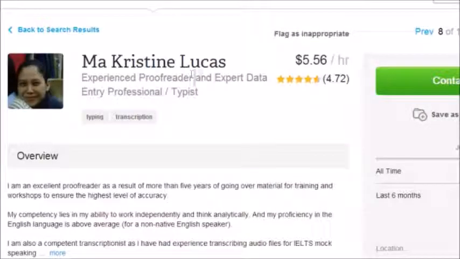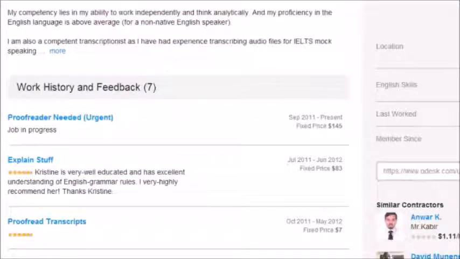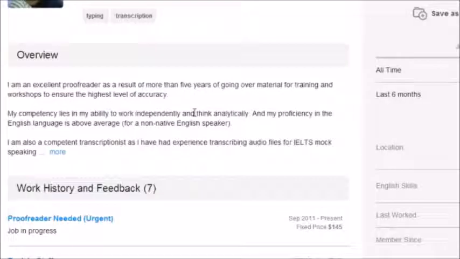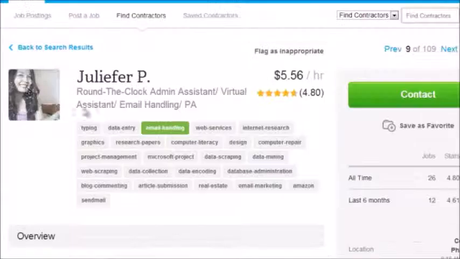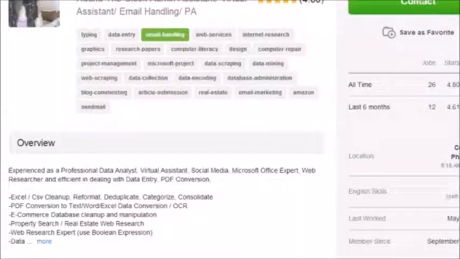I found a lot of good proofreaders from the Philippines actually. So definitely don't discriminate or generalize. Be open to different types of people. So that's it. Basically, I recommend going to odesk.com and sticking with it.